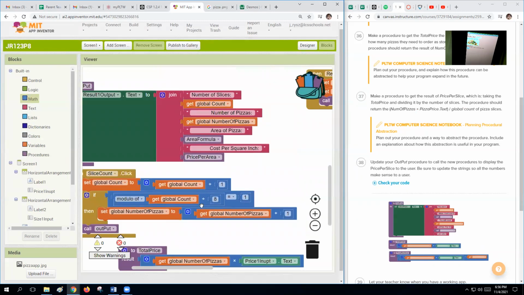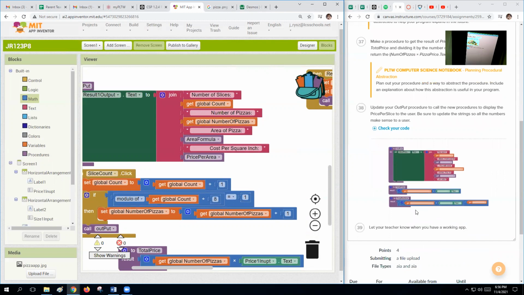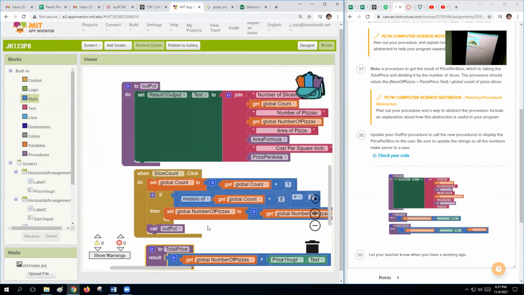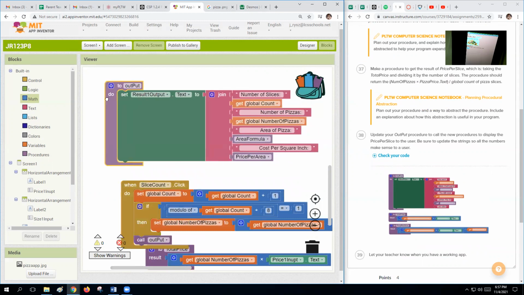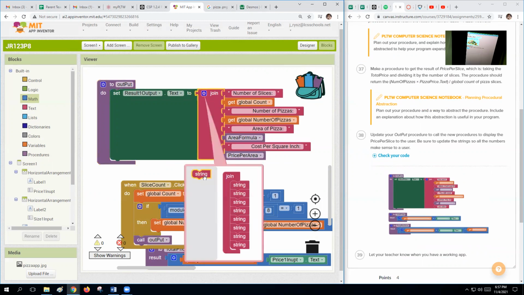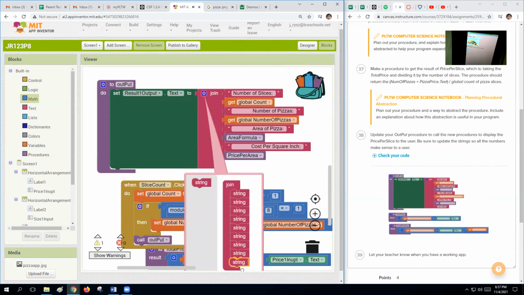Okay. So now we also need to update our output. Our output is going to have to say, if we look back at this code, we have the number of slices, the number of pizzas we'd have to order, the area of the pizza, and the cost per square inch. We need to have a couple more things. So let's add some more strings to this. I'm going to add 4 more strings.